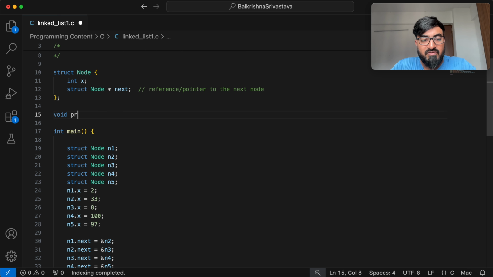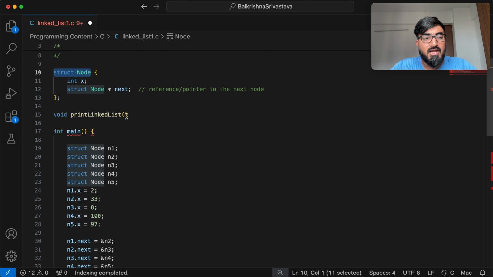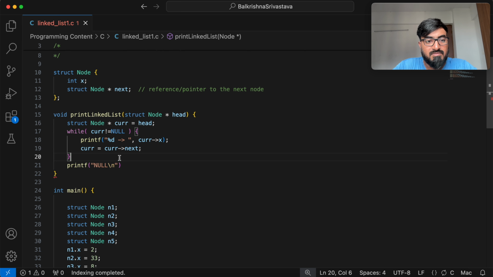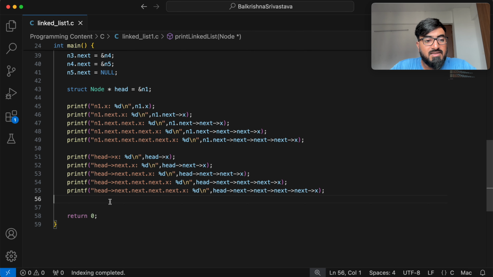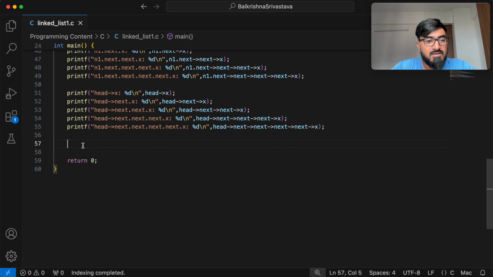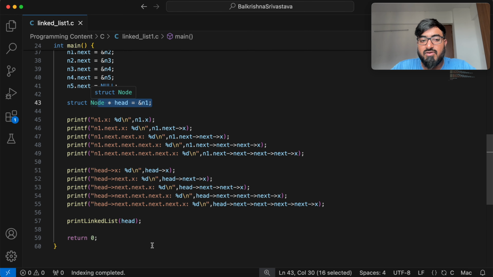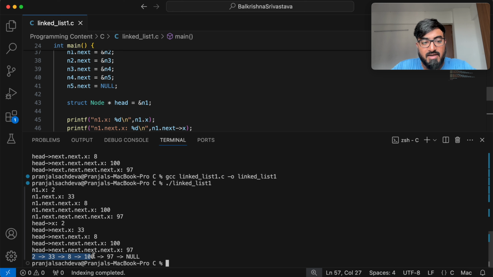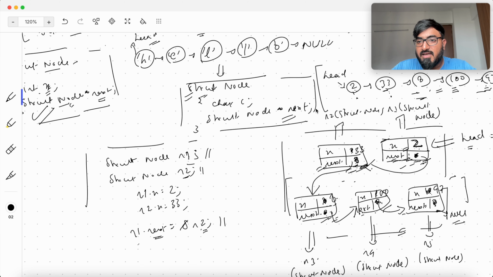So we can write a function void print linked list that just needs the head pointer, to print the entire list. I'll show you how. Let me call this function by passing the head pointer, print list, and head. Head is basically the address of the first node. When I print this, I get my linked list 233, 897, 197, null, just as I represented it here.